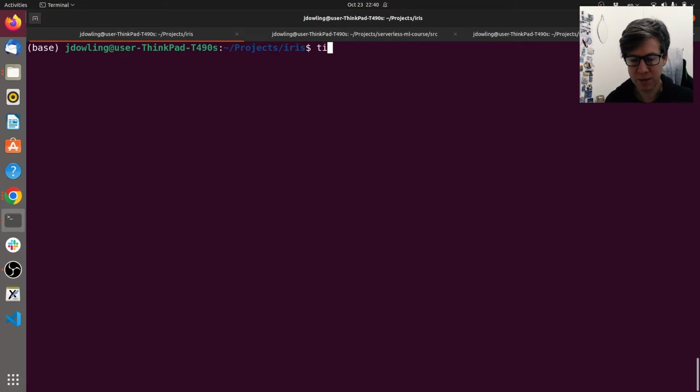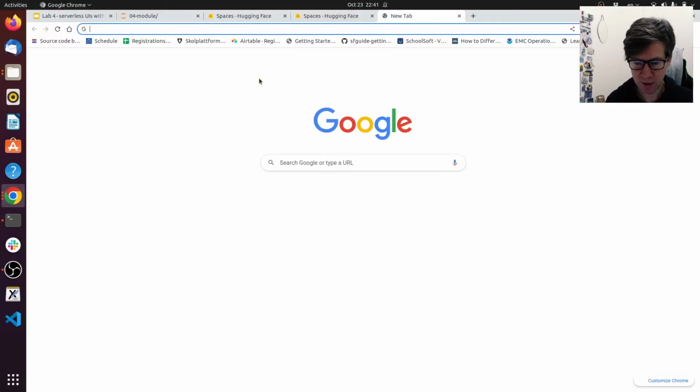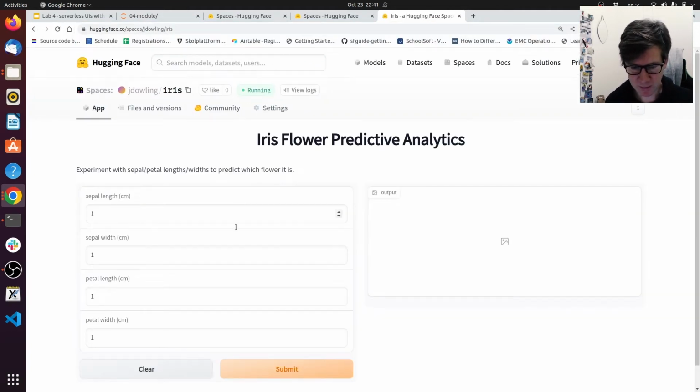Okay, so we'll have a look in here. This is my Huggingface space. You can see it's normal Git. My username is J Dowling and the space name is Iris. We can probably get a link to that and then open it. Let's have a look here. This brings us here. So this is my user interface.